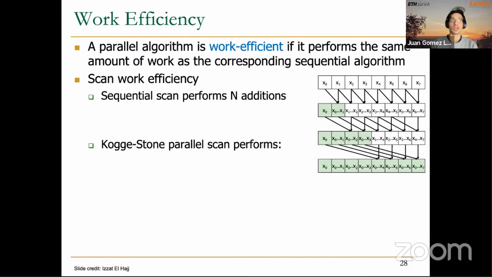But now, if we look at the Kogge-Stone algorithm, we can see that we are executing many more additions. It's not 8. Only in this first iteration, it's 7. So if you then add the rest of the iterations, you will see that it's many more than n, many more than 8 in the particular case of this toy example here.